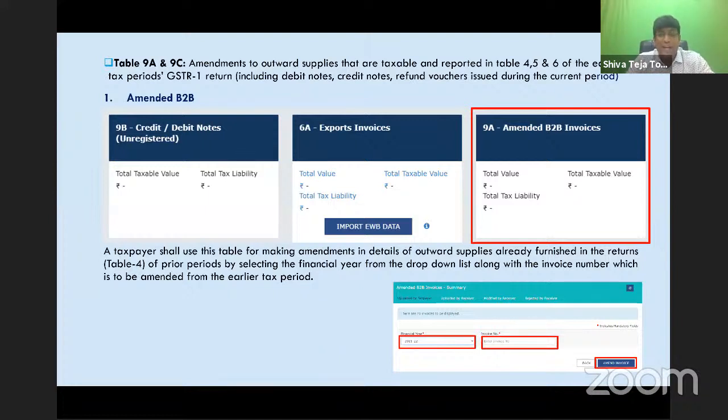Amendments to outward supply that are taxable and reported in table 4, 5, 6 of earlier tax period GSTR1, not present tax period, because amendments we can do only for previous month. Current month we cannot do amendment because once we file, it cannot be revised. See here, taxpayers shall use this table for making amendments in details of outward supplies already furnished in the returns of prior periods by selecting the financial year from drop-down list, along with invoice number, which is to be amended.